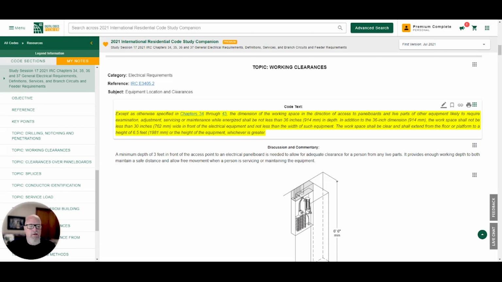In addition to the 36-inch dimension, the workspace shall not be less than 30 inches wide in front of the electrical equipment and not less than the width of such equipment. The workspace shall be clear and shall extend from the floor or platform to a height of 6.5 feet or the height of the equipment, whichever is greater.